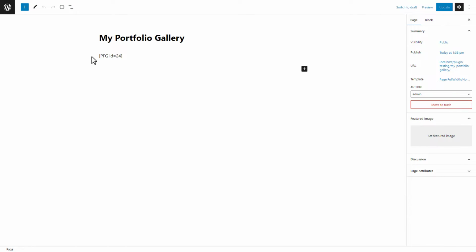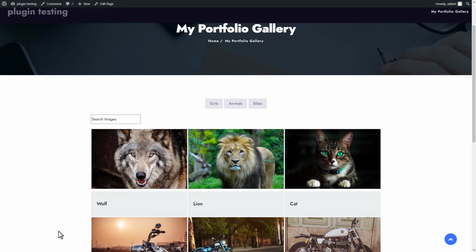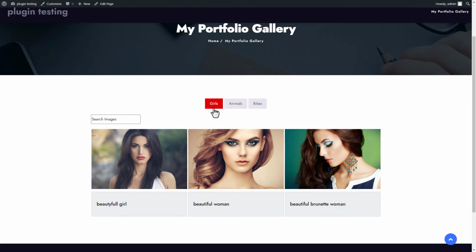Just add the second parameter selected underscore filter with the default filter name in the shortcode and update the page. Now, go to the gallery preview page, and refresh the page to see the changes. You will see the default filter has been loaded with the gallery.